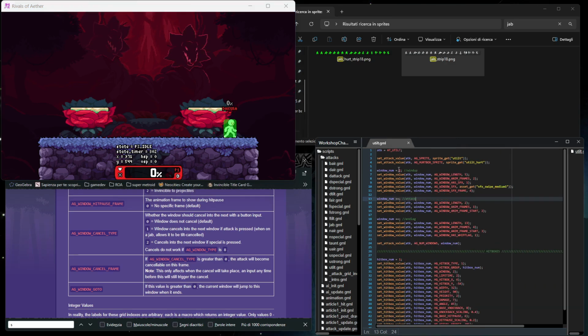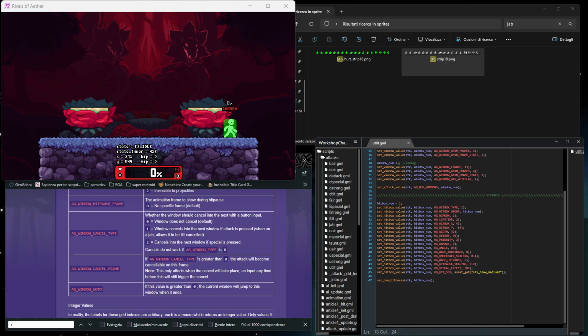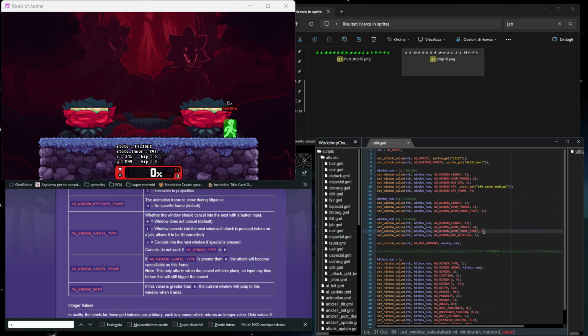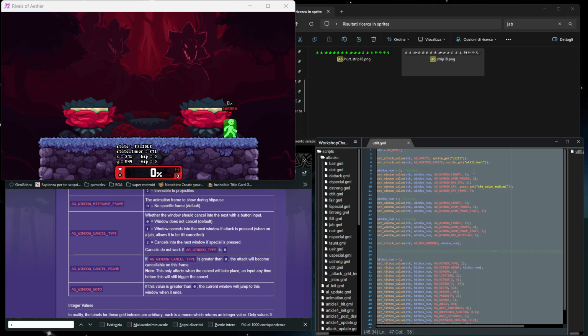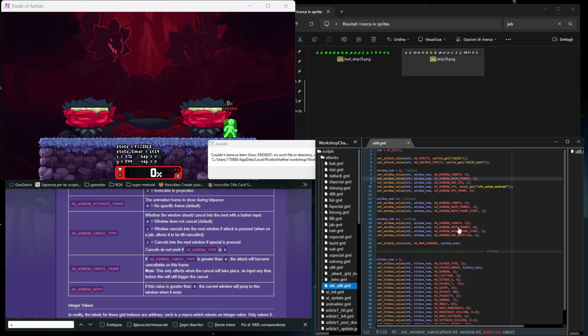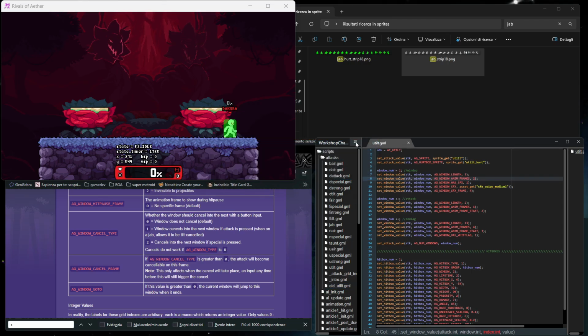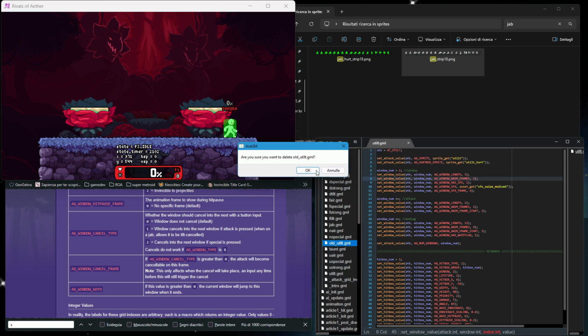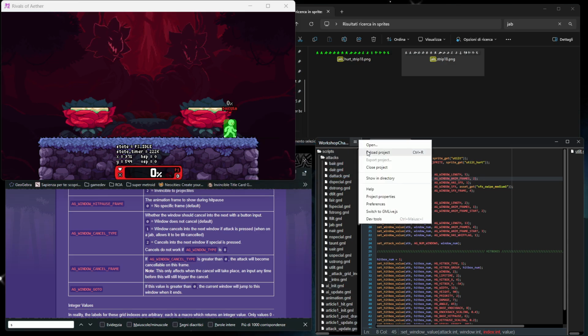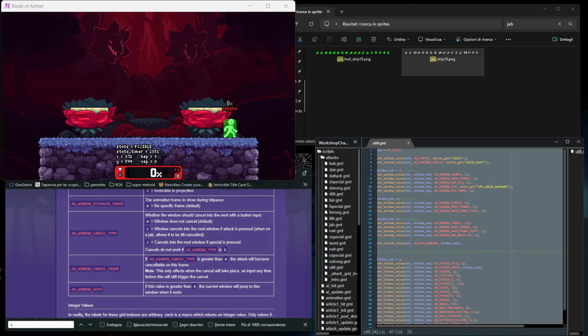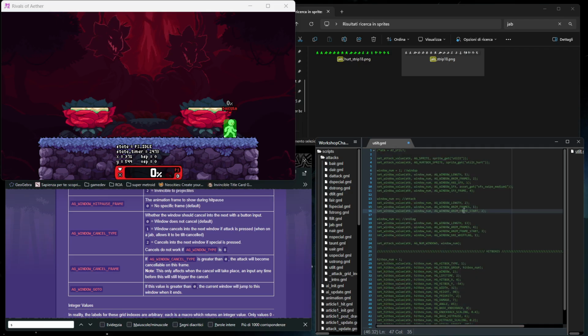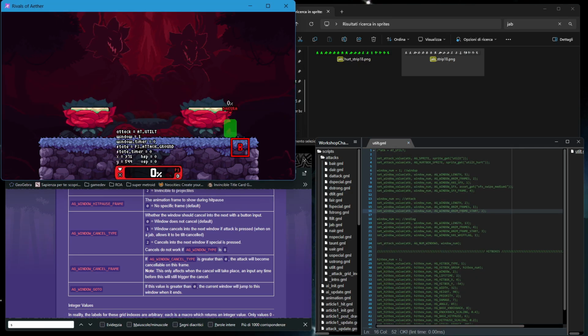Now let's build an attack from scratch before tackling hitboxes. So I'll try to recreate up tilt from scratch. I'll just comment it out. Whenever you create new files, always remember to reload the project. So I'll just comment this all out and we'll create a new up tilt. You can see now in game, up tilt doesn't work anymore.